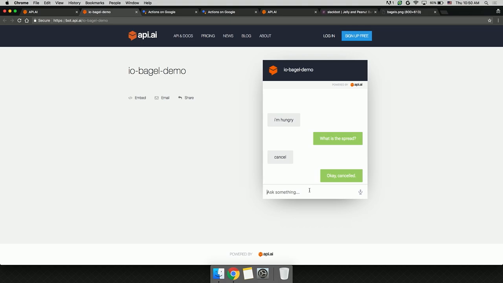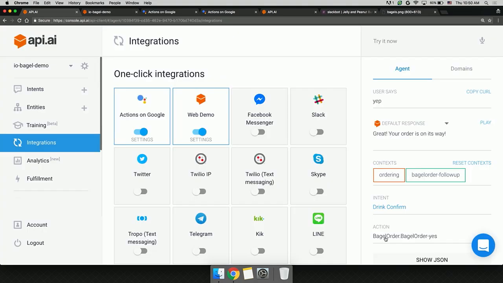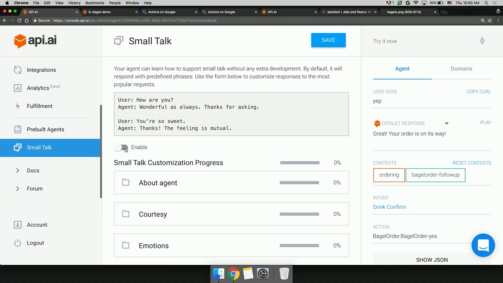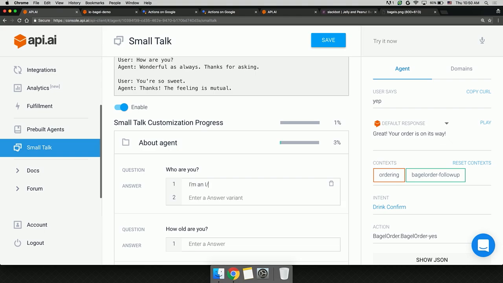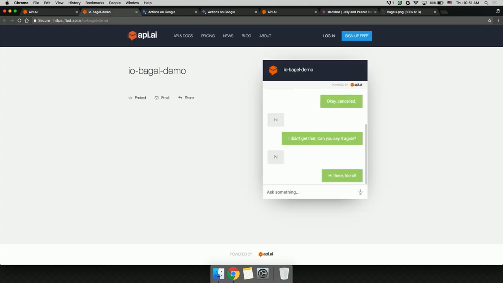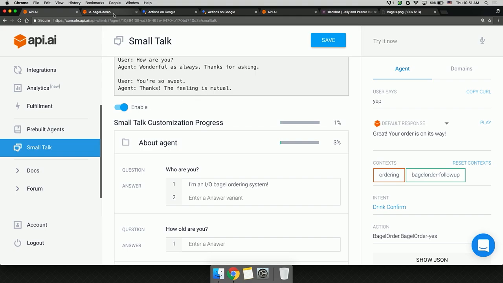And by the way, I can also make it much more conversational by enabling small talk. So if I say hi now, it doesn't understand me. I can go and enable small talk here, and I can customize it. So let's say if it asks, who are you? I will reply, I'm an I/O bagel ordering system. Save. So when small talk is enabled, I can try it again. So I say, hi there, friend. Who are you? Oops. Takes some time to train, but anyway, you got the idea.